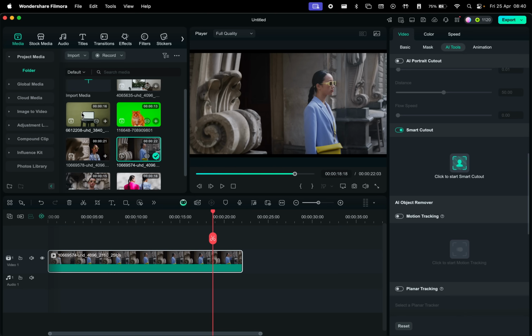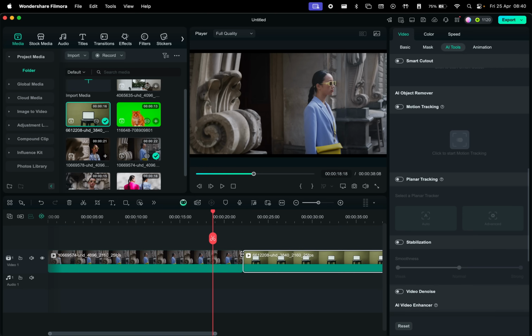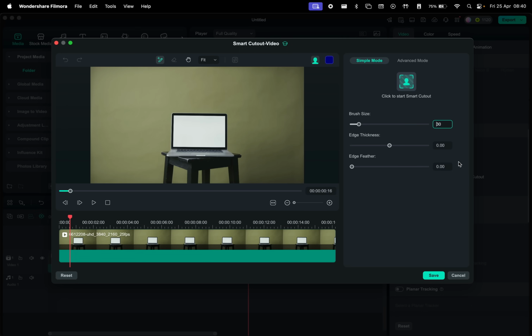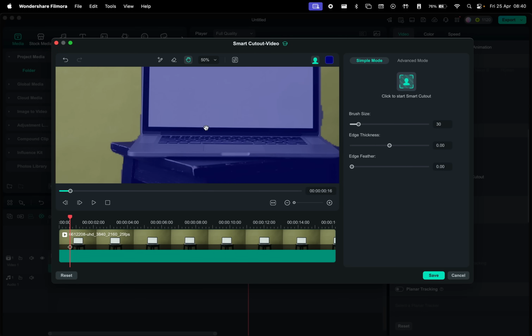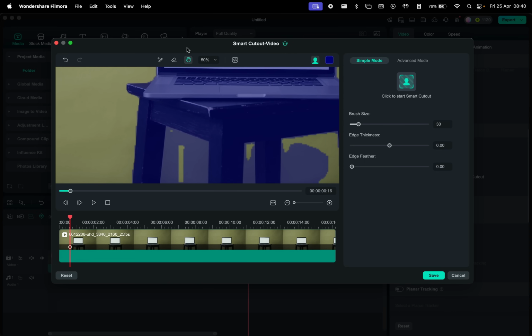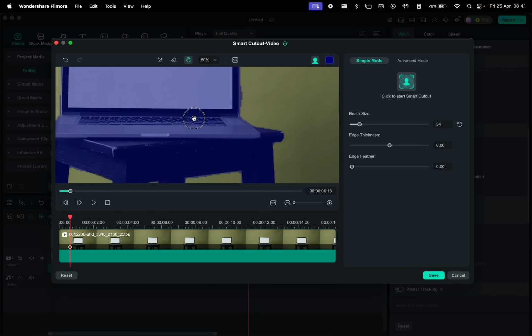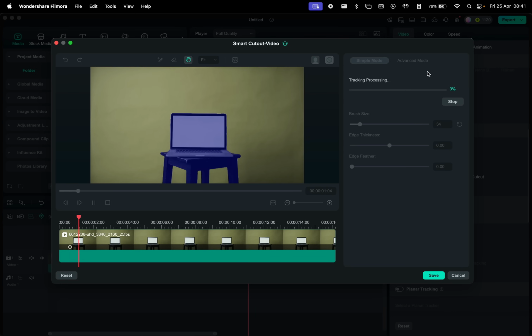For example, I'll drag in this clip with a laptop. I'll open the smart cutout window and draw around the laptop, and just like that, Filmora creates a selection. If it needs refinement, we can zoom in, move to the area using the hand tool, and then erase the unwanted parts. The goal is to isolate the object as cleanly as possible. Then click here to start tracking.